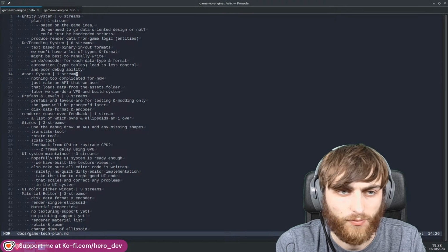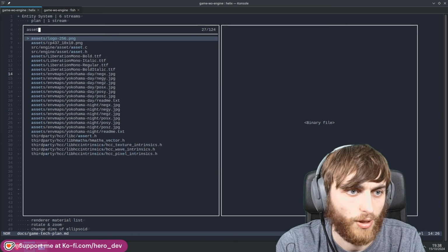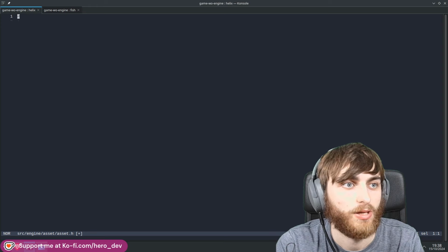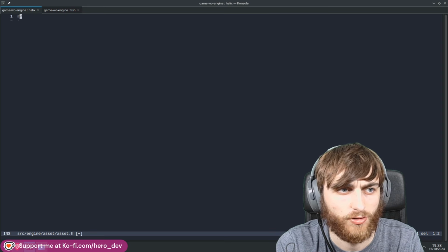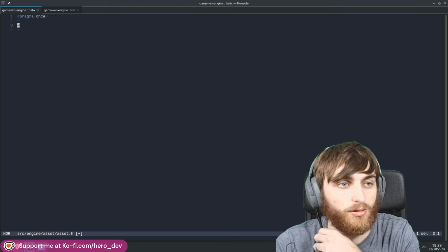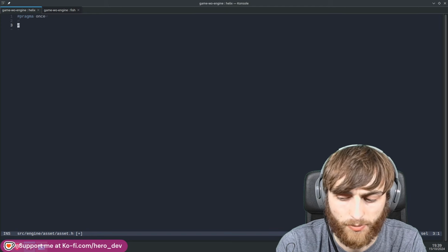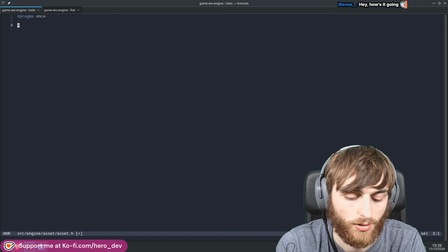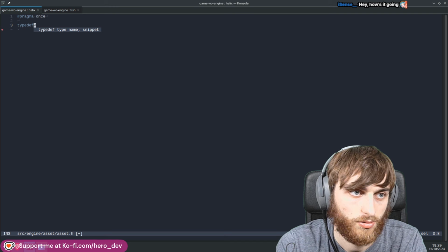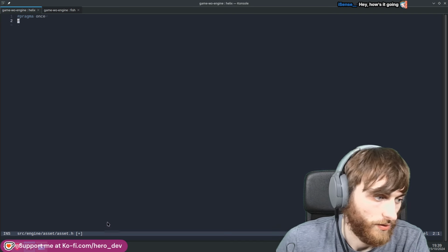Right, so we just made two files in the asset folder, asset.h, and it's in the engine directory for the game without an engine project. We're going to pragma once it, like every good C programmer. And yeah, so the way I'm thinking about this, right, is we want a way to load a... All right, let's think about this.